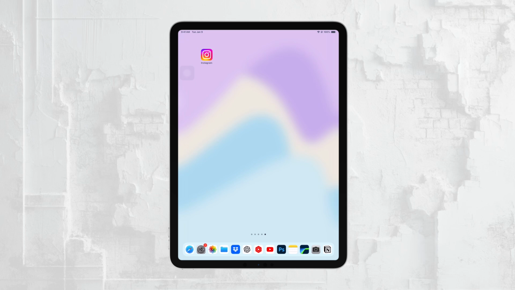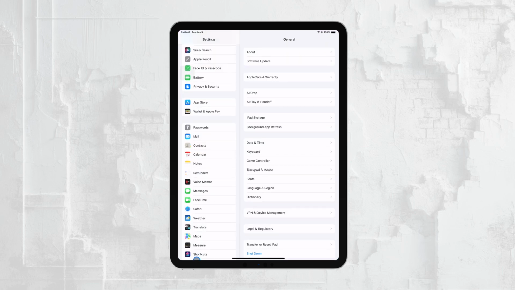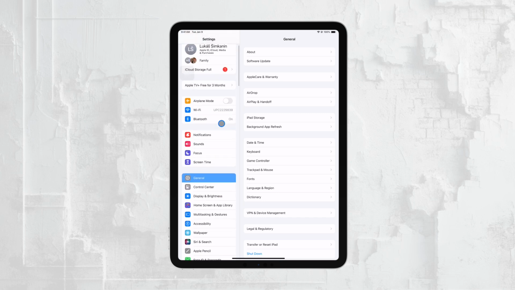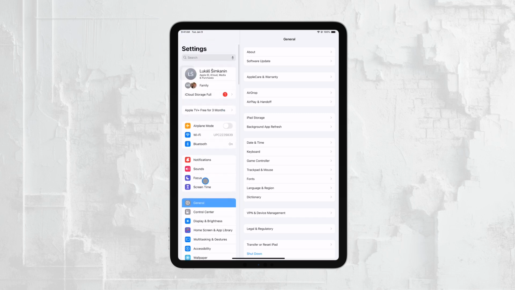Let's dive in. First, let's talk about updating your iPad's software, which is known as iPad OS. This is the operating system that runs your iPad, and Apple frequently releases updates to enhance performance, add new features, and fix any security issues. To start, you'll want to open the Settings app on your iPad. This is the hub where you control everything on your device, including software updates.